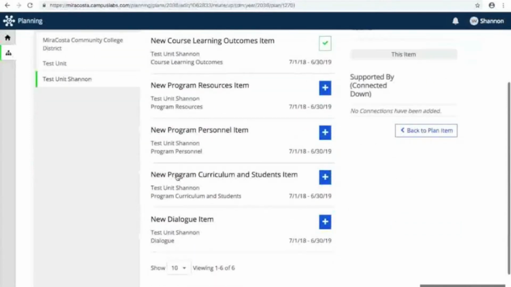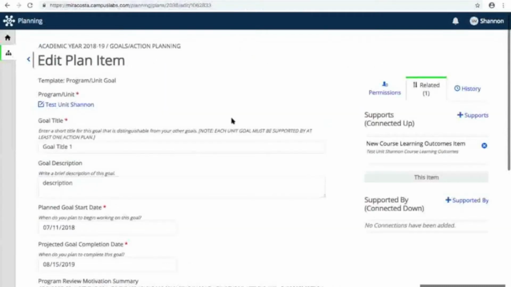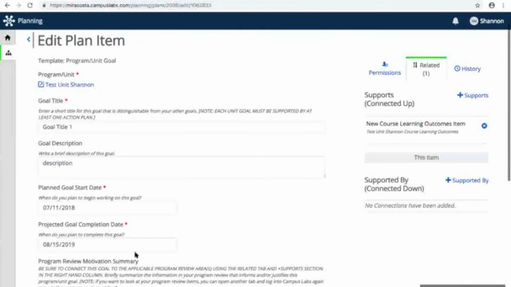There may be additional things that you might also want to connect, but if that's the primary thing that you're addressing with this goal, you've selected that, you go down and you click back to plan item, and that takes you back to the goal form that you've been completing. You will notice now that on the right in the Related column, it shows that this goal title number 1 supports that program review item of course learning outcomes. You can see that on the right.